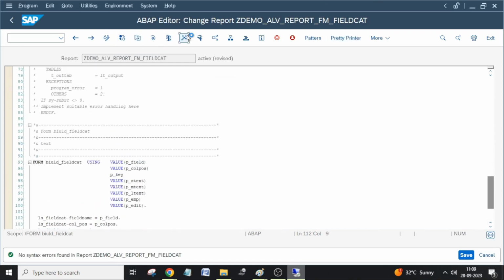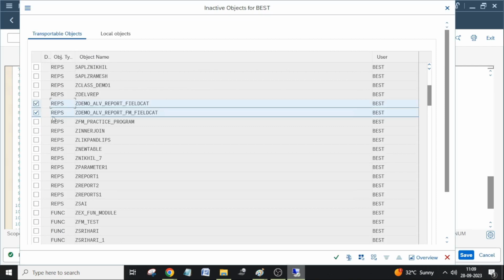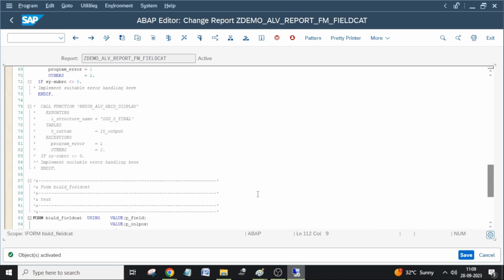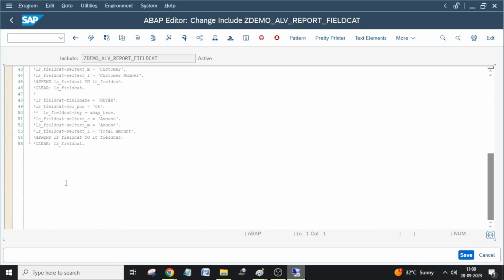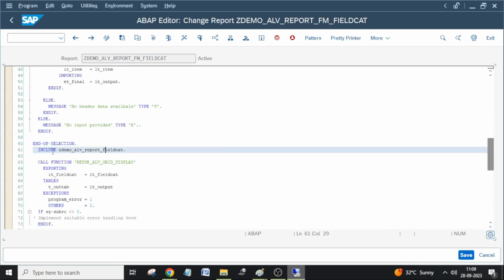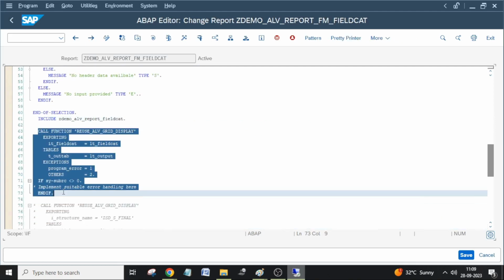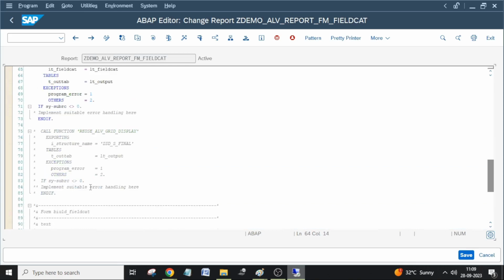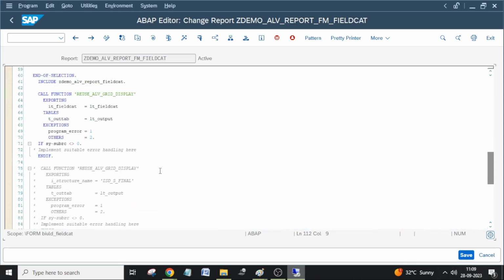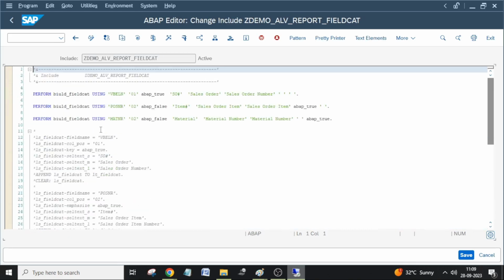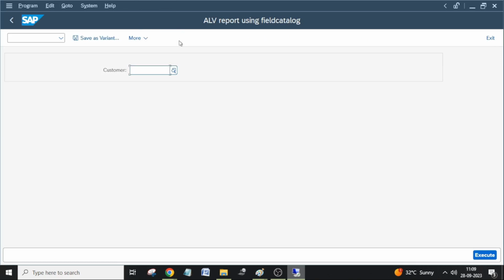Now we don't have any syntax errors. Activate. Right? Because we are using form and end form here, after form and end form we cannot write any executable statements. That's why this function module is not working. That's why I separated that form and end form and kept it in the main program, and I'm only calling subroutines in the include program. Okay. Now execute the program.